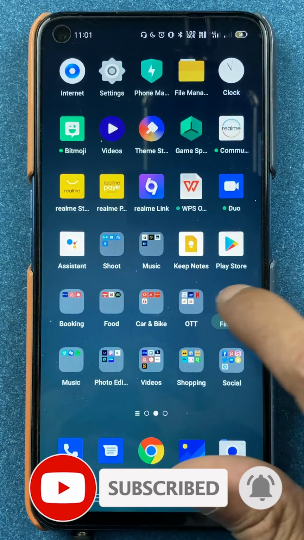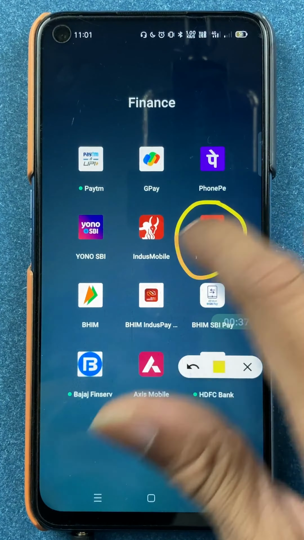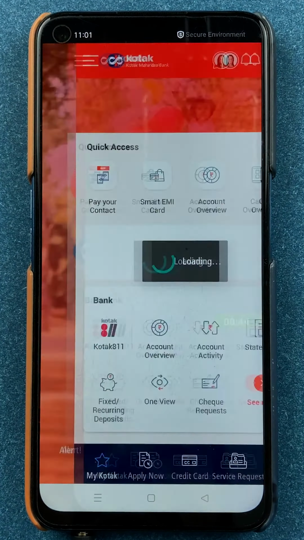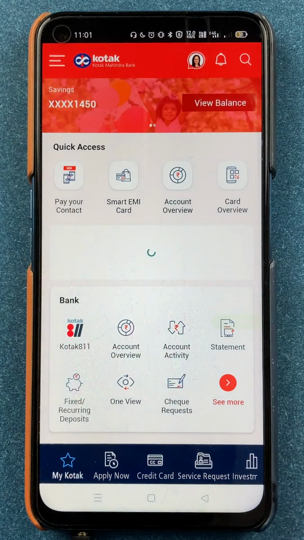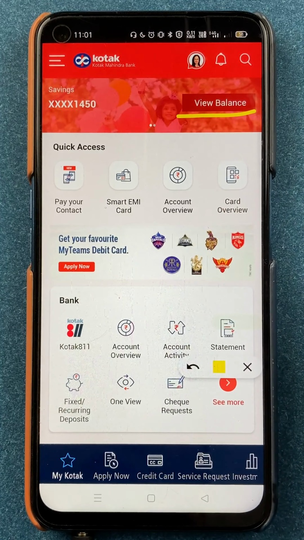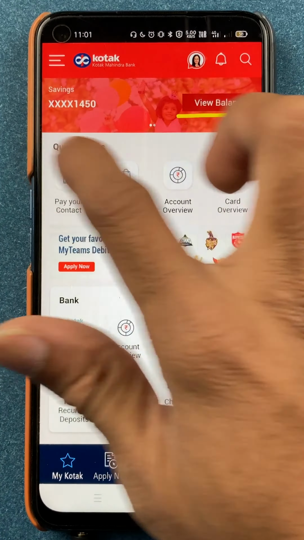To transfer money from Kotak Bank application using bank details, you have to open the application first. Once the application is completely started, this is the kind of basic interface you will be able to check out on your mobile screen. On the top, you can check out your account balance. You have multiple quick access.